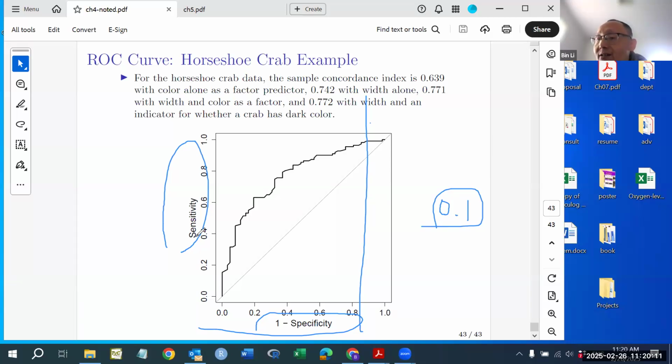However, the price paid is that the specificity will be very low. Why? Because most of the samples will be predicted as positive, so the true negative samples are also very likely to be predicted as positive. The false positives are very high, so the specificity will be very low. However, the horizontal axis is 1 minus specificity, so that will be very high. Does that make sense? So the points at the right end correspond to a low threshold.